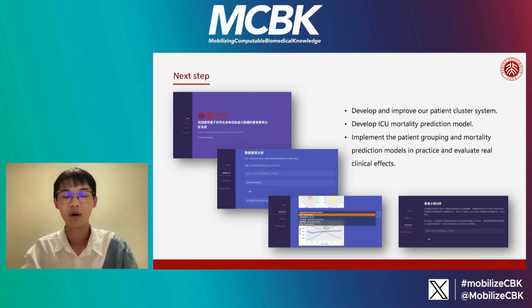The development of an ICU mortality risk prediction model is still ongoing. So what do we plan to do next? We plan to implement the patient grouping and mortality prediction models in practice and evaluate real clinical effects.